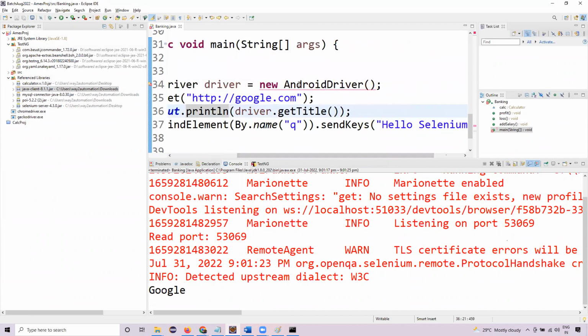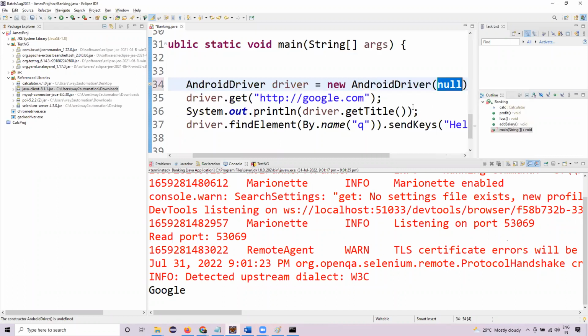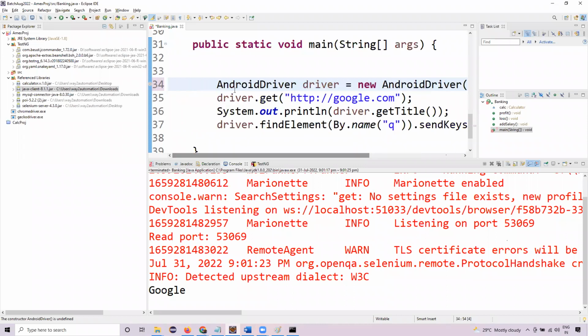Why is the error here? This is because of the constructor. We need to provide some arguments here. You can see it says add argument to match this constructor. What this constructor is, we're going to talk about later on. This is not from the Selenium part. This is from the Appium part. But you can see it is the same code.